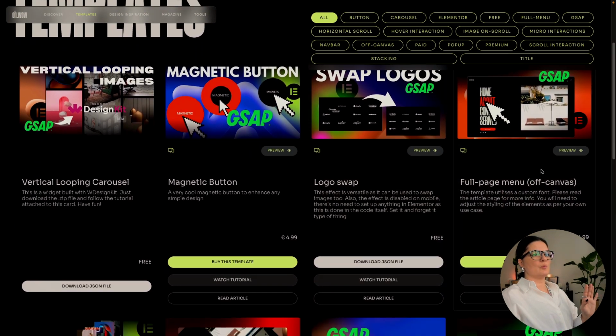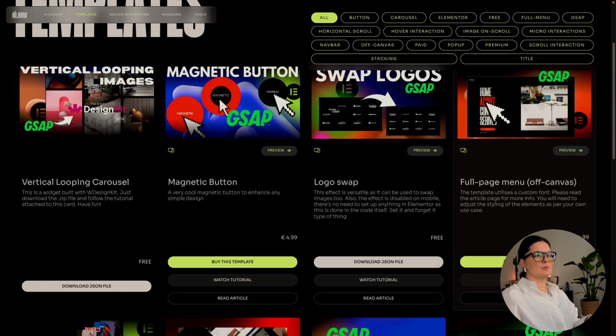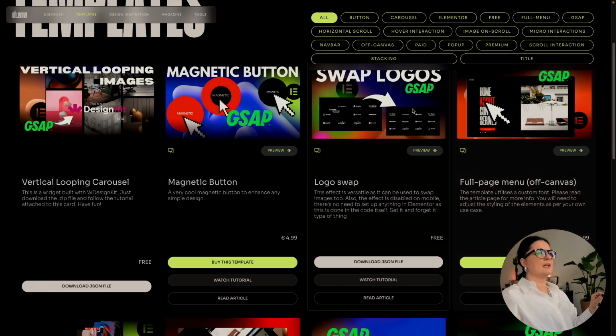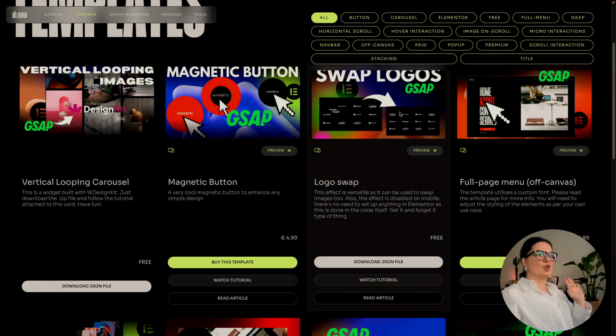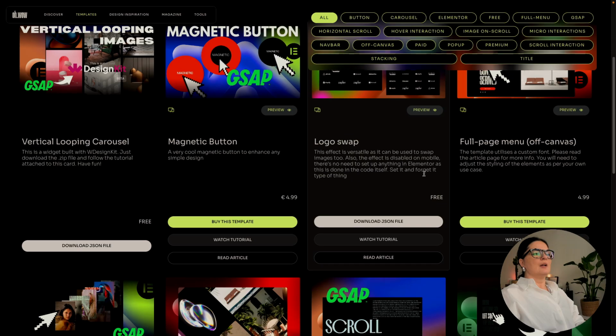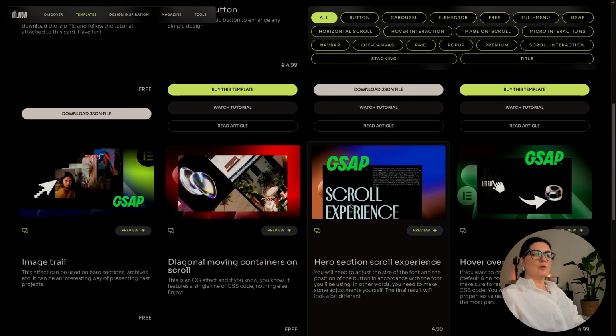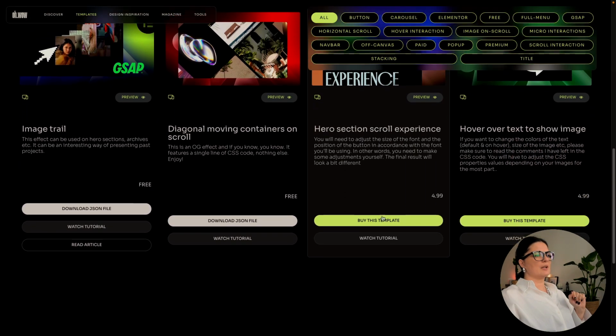All right, so we have this very nice one for the menu, which is amazing. So we have the menu all set. Then we have the section with the logo swap, where we can have company logos or client logos, more like it. And what else do we have here? Or we can use this scroll experience as our hero section, which is again done for us. And what else do we have?